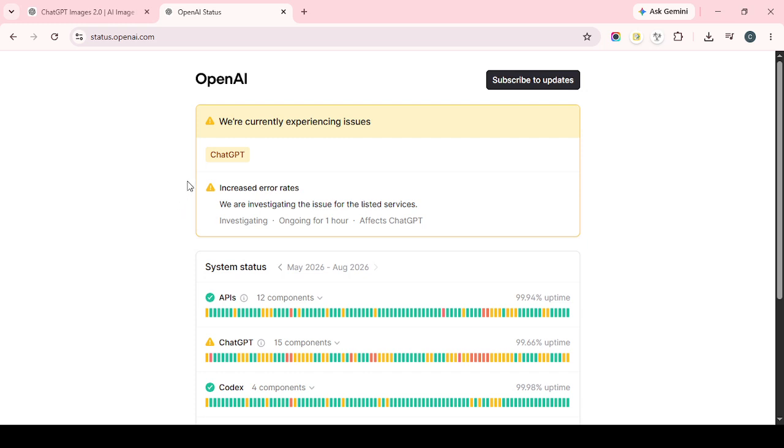Start with your plan and model, then simplify the prompt, test your browser, disable anything that might interfere, and confirm the service status. In most cases, one of these steps will solve the problem.